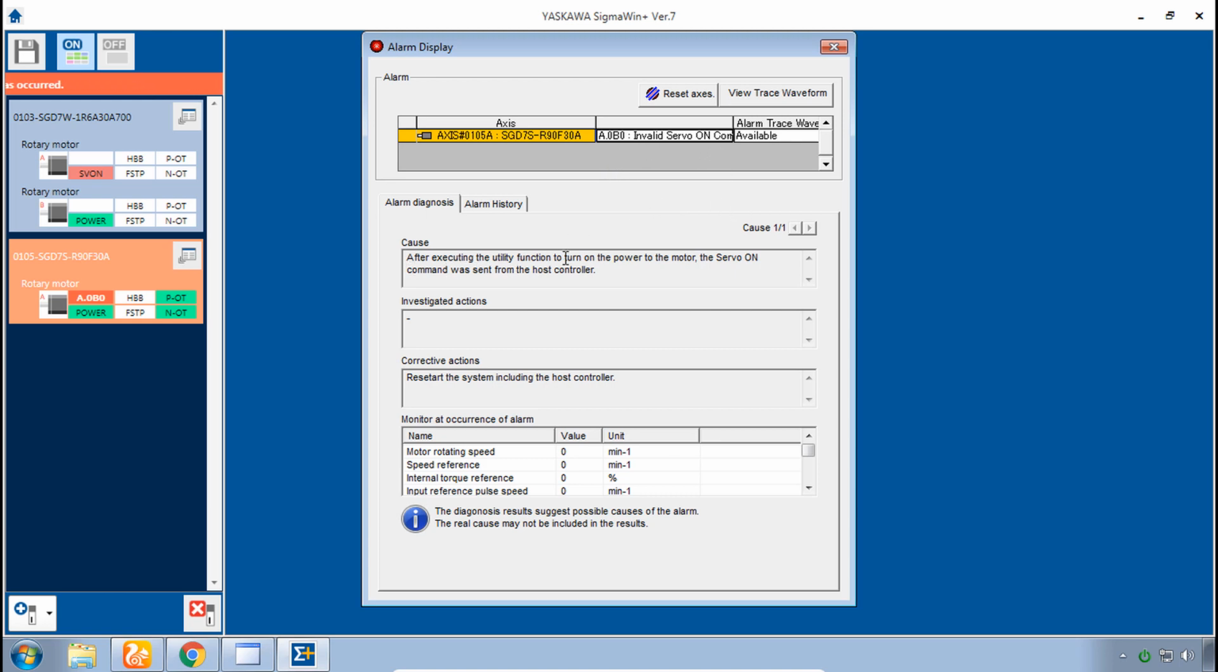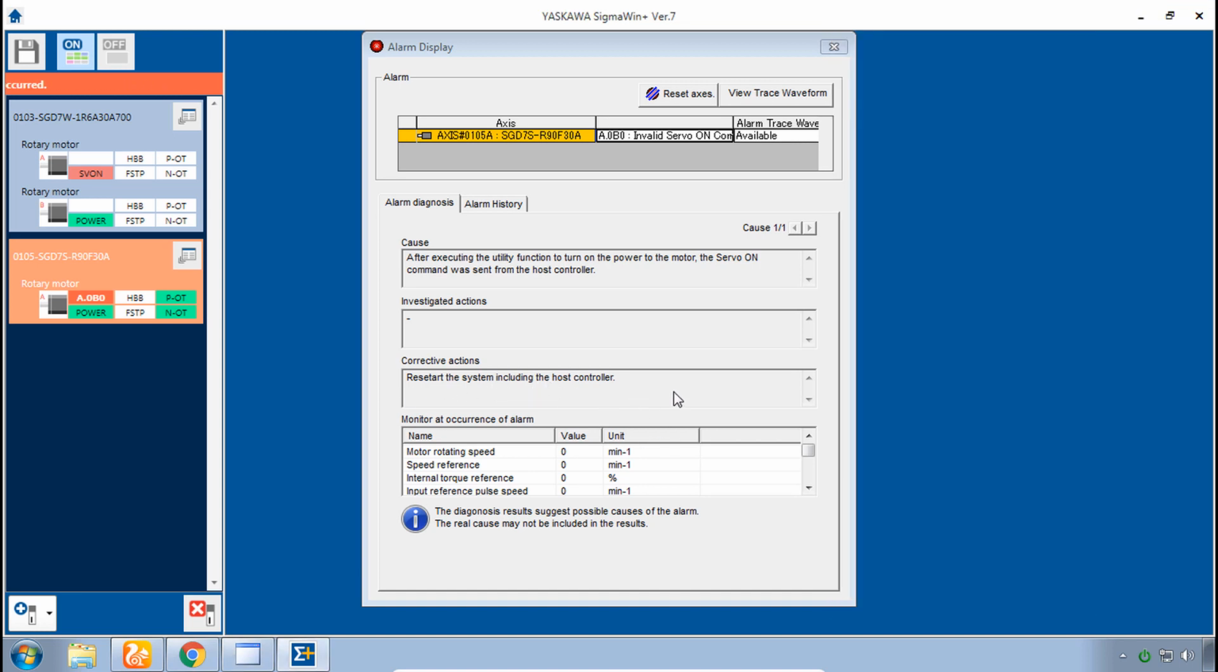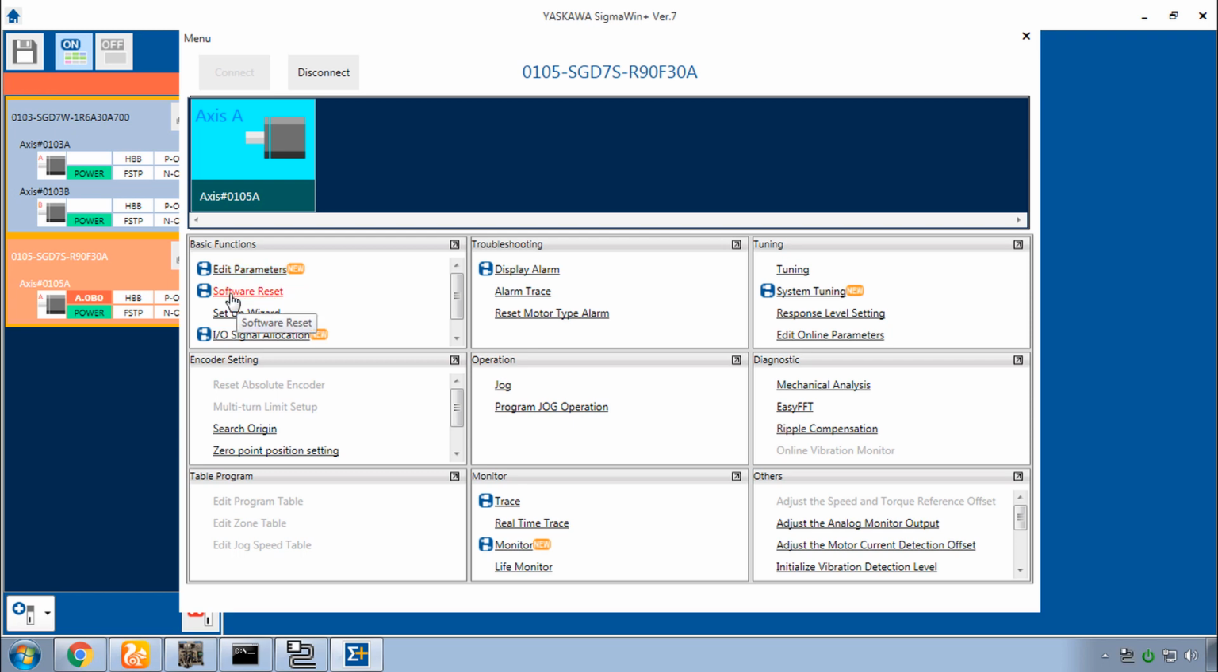After executing the utility function, to turn on the power to the motor, the servo on command was sent from the host controller. That's what we did. We tried to send the command from the host controller. And what is the corrective action? You can't just reset this one. You're going to need to restart the system. So what does it mean, restart the system? Let's close this alarm display and go to software reset.